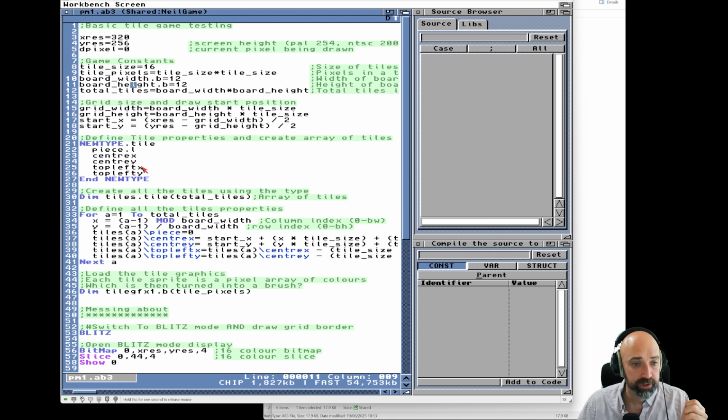I am creating a new type. Types are really useful. So that's a variable with sub-variables within it, if you like. So I've created a thing called tile, and for each tile that I create, it can have assigned to it a piece number, its center X position, center Y position, top left X, top left Y position, and we can build on that list to make it more and more useful as I create a game. So I've created a type called tile.